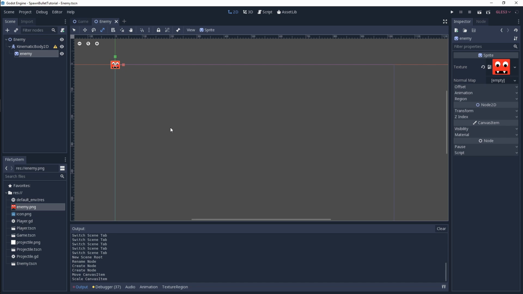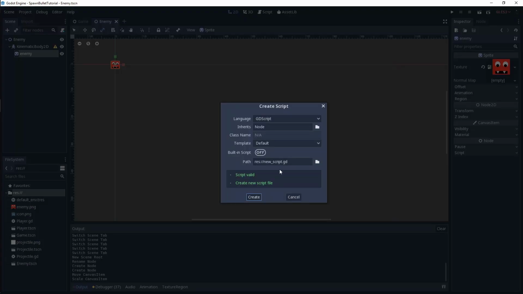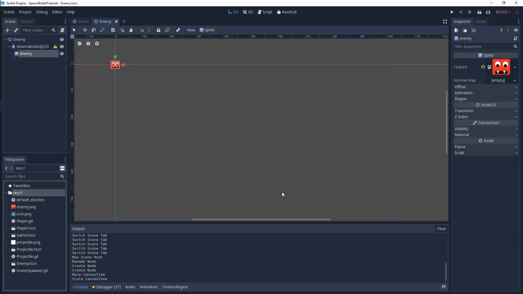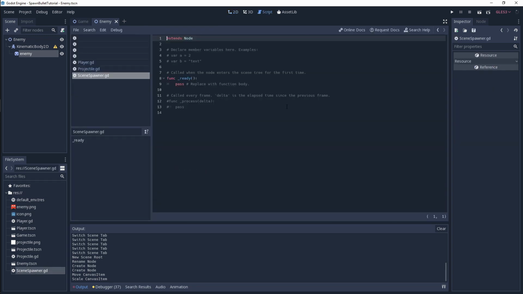And now what we need is to create a script which is going to do the spawning for us. So I'm going to create a script called scene spawner. Yours might be called enemy spawner depending on your situation, but I'm going to call it scene spawner because I want to use the same script to spawn other elements maybe later in the process if I was going to be building a full game from this project. So let's just open up that scene spawner.